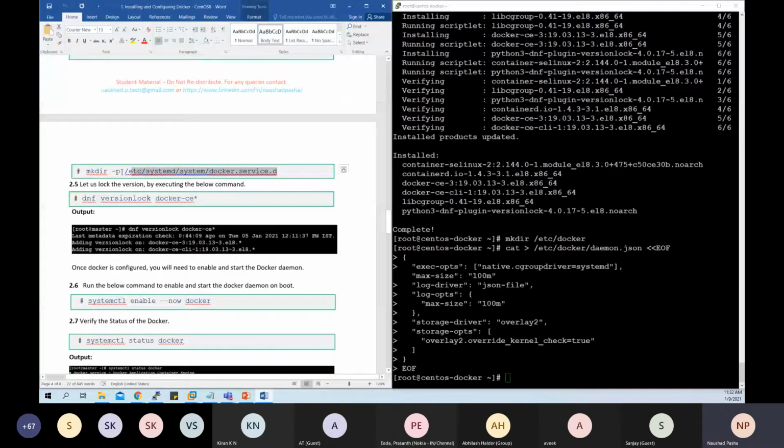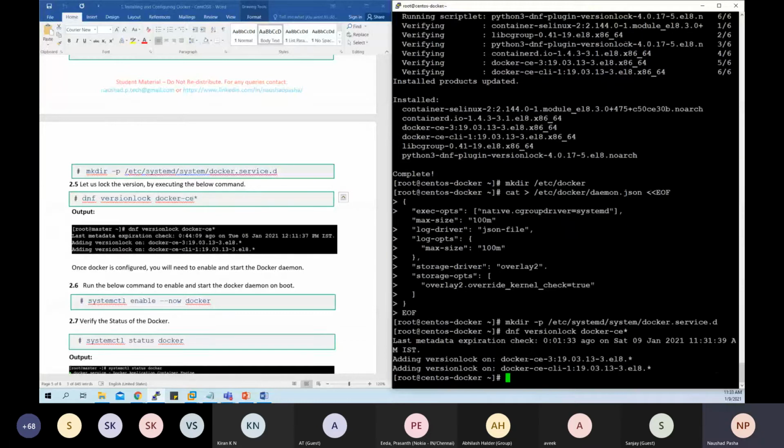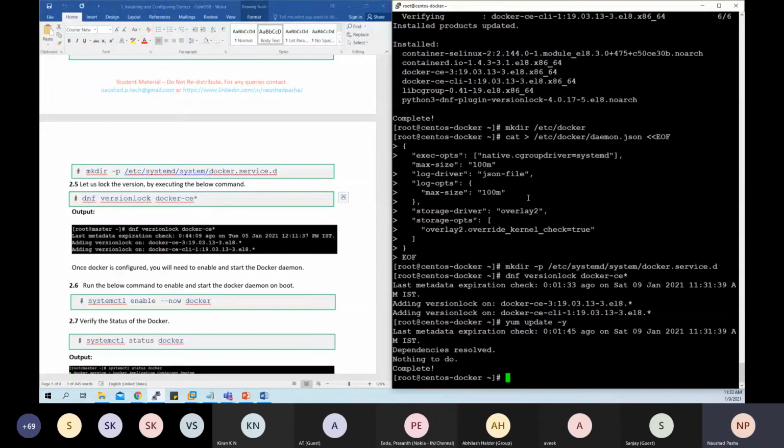There's an additional directory that Docker would expect under /etc/systemd/system, the docker.service.d. Now we want to lock the version of Docker so that going forward, if you do a yum update, it should not pick up the updates for Docker itself. So now if I do a yum update -y, it may pick up the package updates for the other packages, except for Docker, if any.